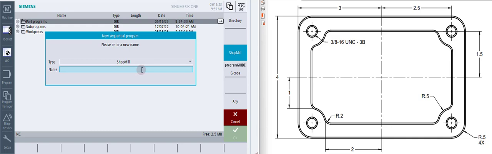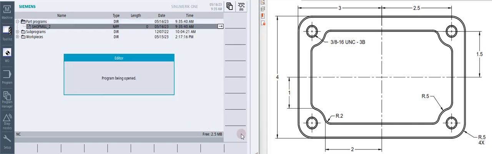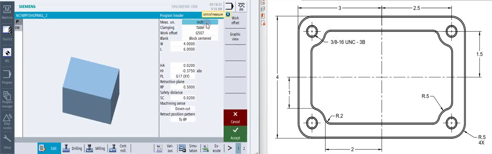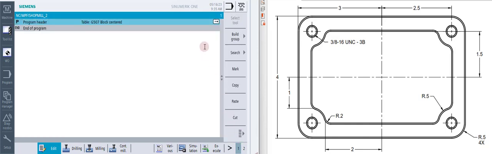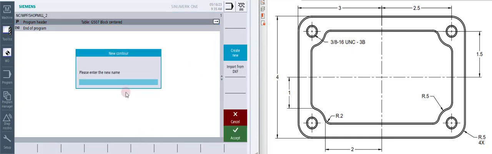And we'll call this ShopMill 2. And save it. So here's our block already laid out. And now what we want to do is select contour mill, new contour, and we're going to program the exterior. So I'm going to call this outside.